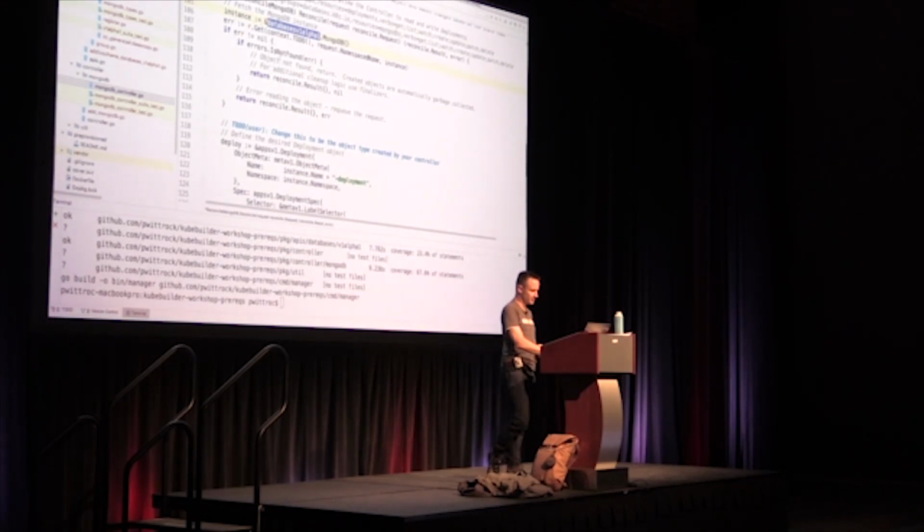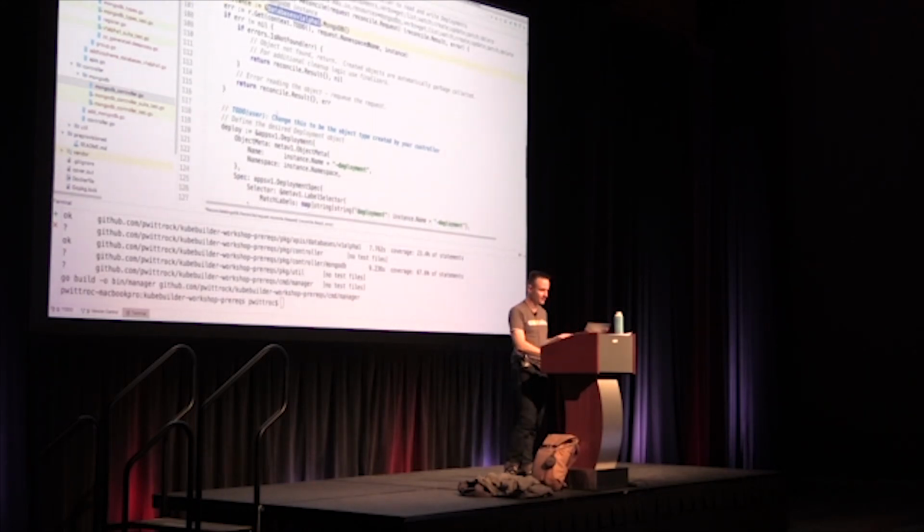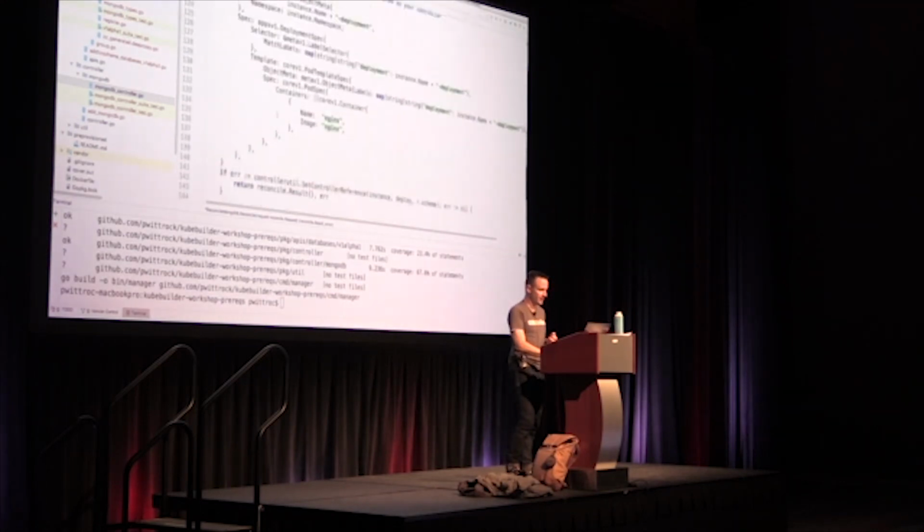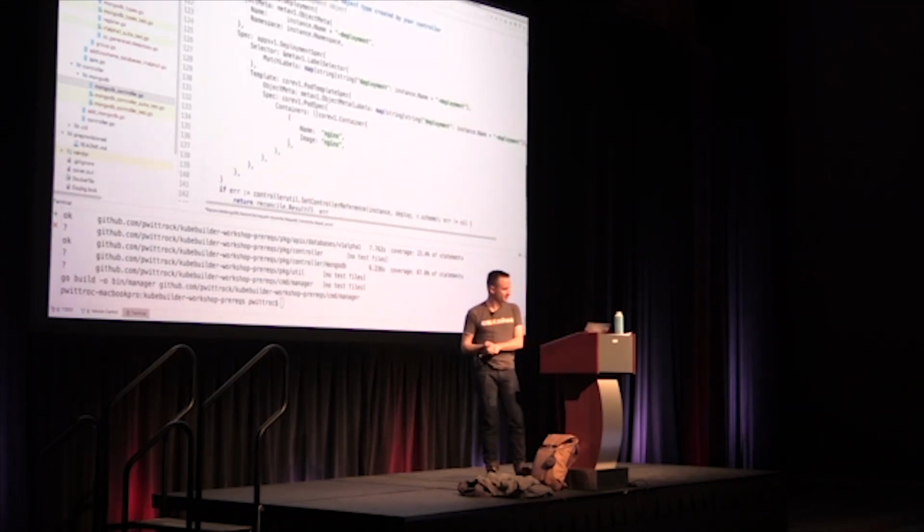Right? So if it's not found, then we just return and say, OK, that thing's gone. Garbage collection will handle deleting the stateful set and service. We don't need to do anything. Otherwise, we found it. And it's stubbed out code that creates a deployment for us here.